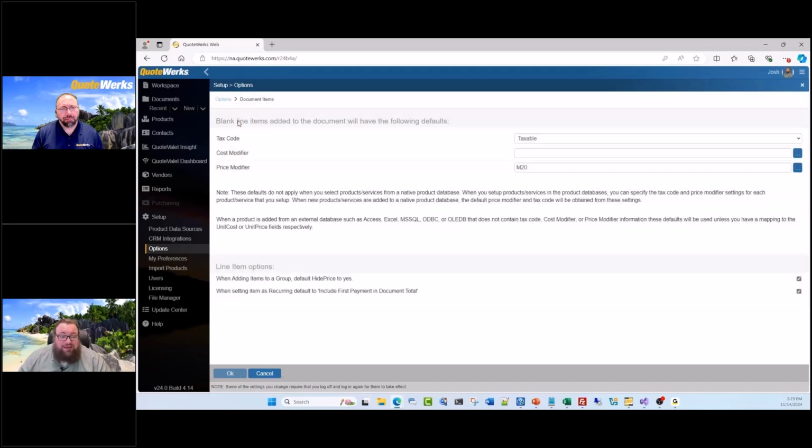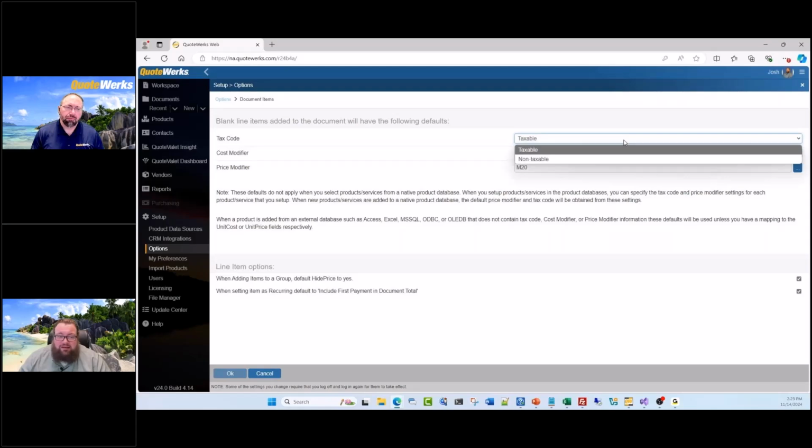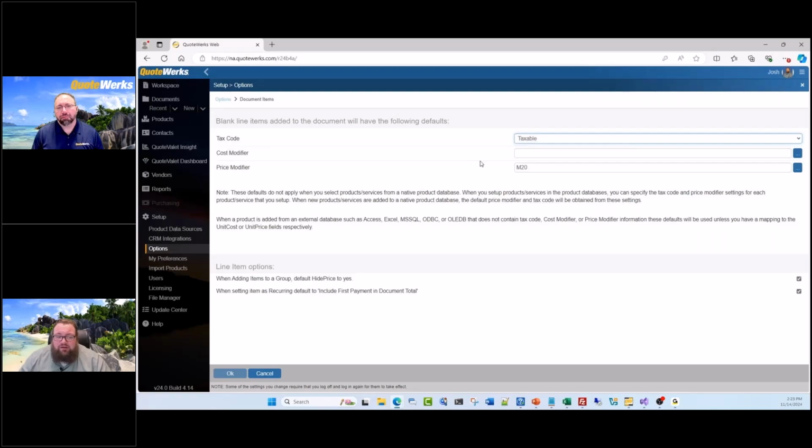We're going to go over to document items now, and this is just going to be your document defaults for items that you're adding to quotes. You'll see that our default tax code is taxable, but if we wanted, we can set it to non-taxable. And then we can also set our default cost modifiers or price modifiers. Excuse me, my apologies. Cost modifier is our way to increase the cost over the base cost. Price modifier is our way to provide a discount off list.